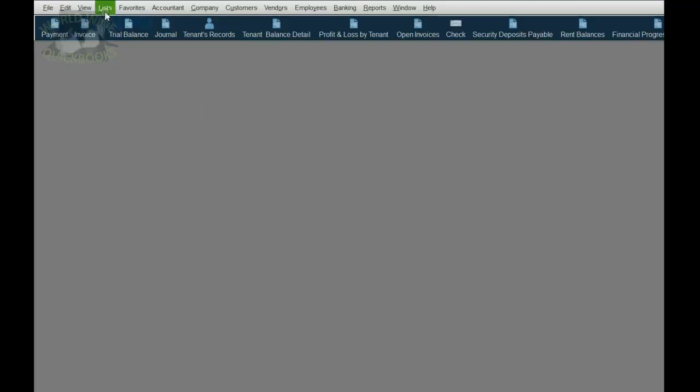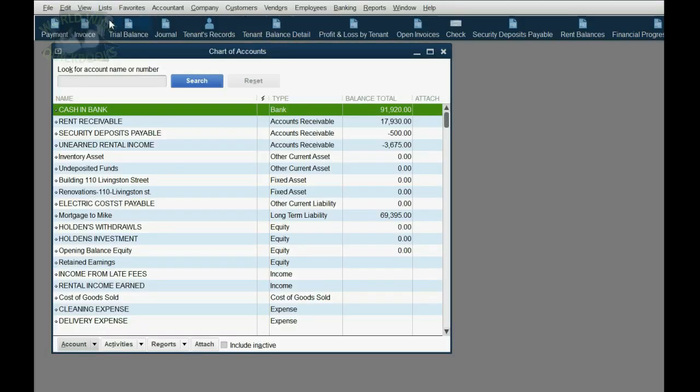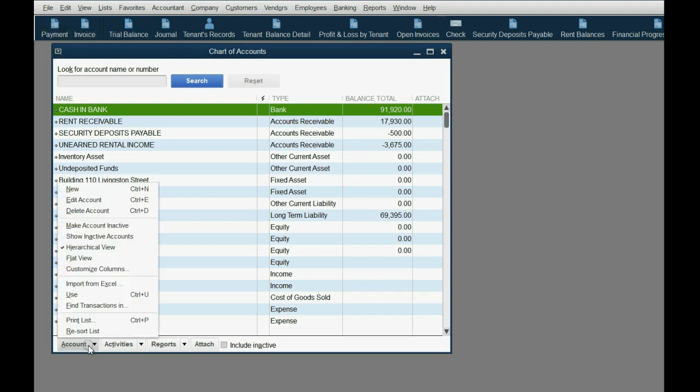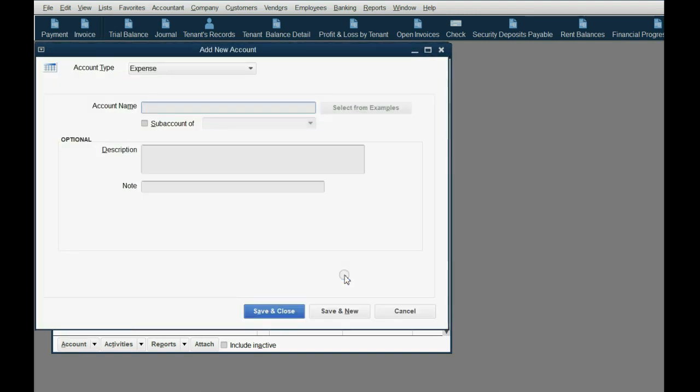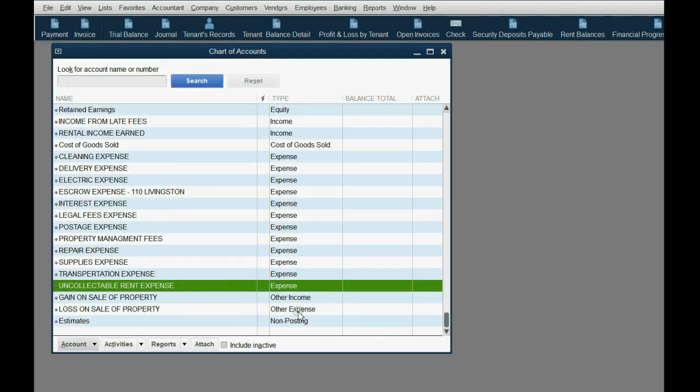From the main menu, we click List, Chart of Accounts, and in the bottom left, we click Account, New. The type is expense, click Continue, and the name is Uncollectible Rent Expense. Now, click Save and Close, and now it's in the Chart of Accounts, ready for our example.